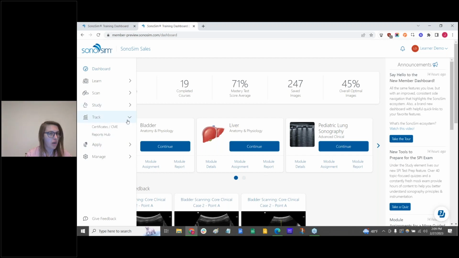Next element is track. This is where you can find all your performance tracking features. So this is where you can claim your certificate of completion, and if you paid for it, this is where you'll claim your CME. And then the reports hub is where you can get access to all your performance tracking reports. If you are a SonoSim live scan user, you'll have access to the live scan features under the apply element. So this is where you can access case controller, and if you're a case builder author, this is where you can access case builder.